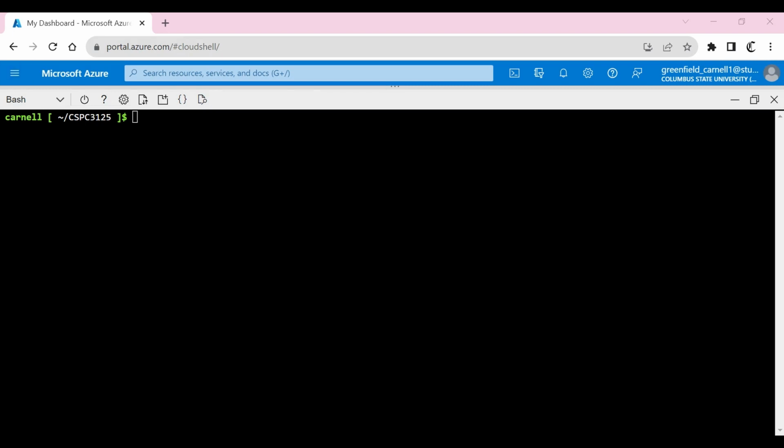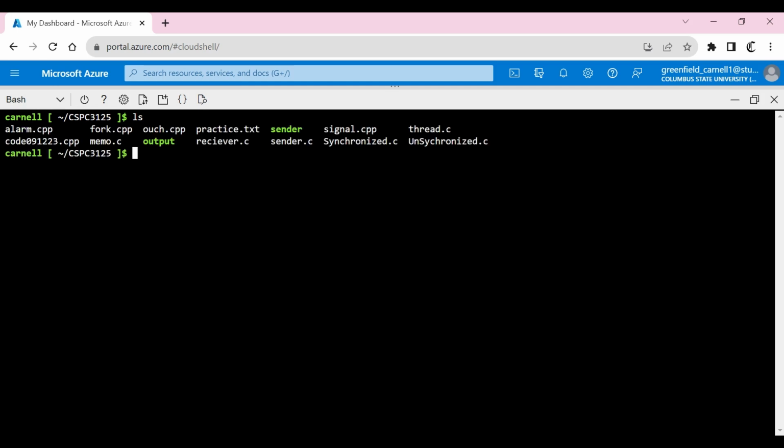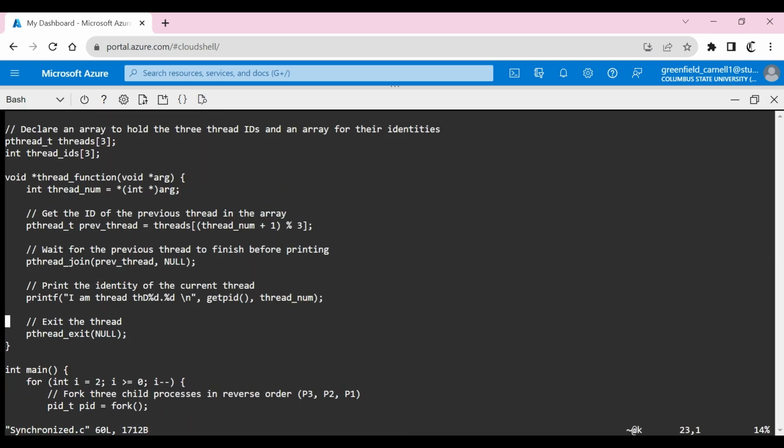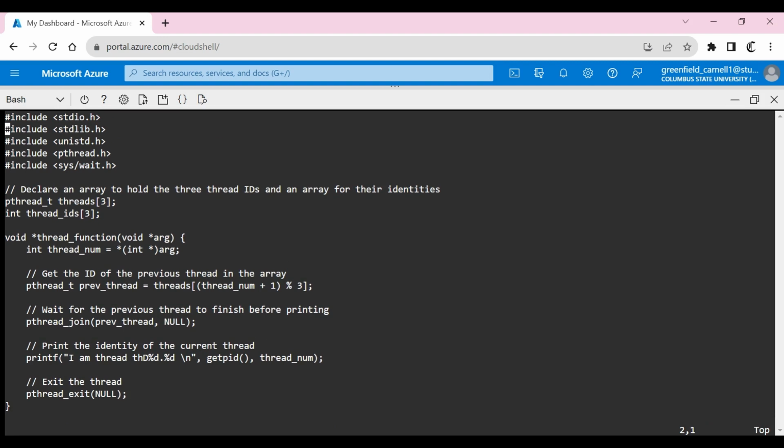Alright, so I'm going to list the directory. I'm already in the schools folder, Computer Science 3125. Now let's look at the editor for synchronized. We're going to edit this file. Here are the libraries that I used.